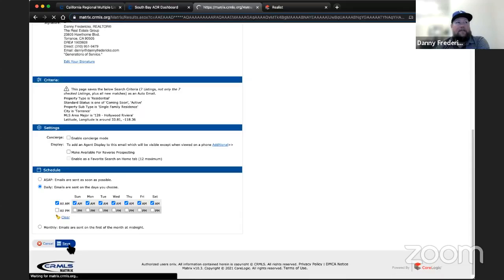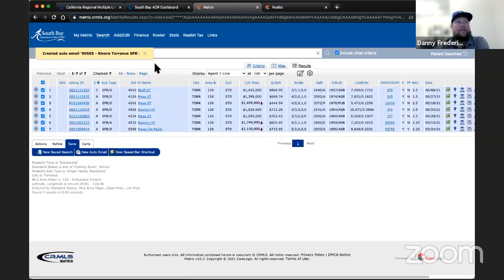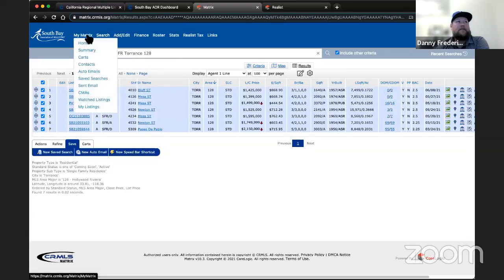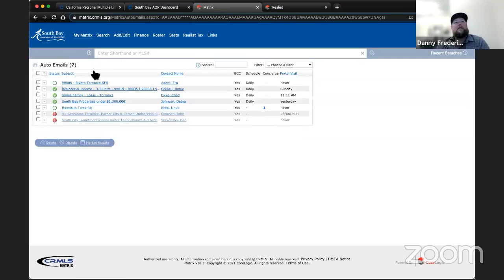So we're going to click save on this. And then when we go back up to the top where it says My Matrix, you guys can see where it says auto emails. And here you can see all of the auto emails that are sent out on your system. So you can see this one still has the circle with the white on it. Once it's green, that means it's been activated by the client.